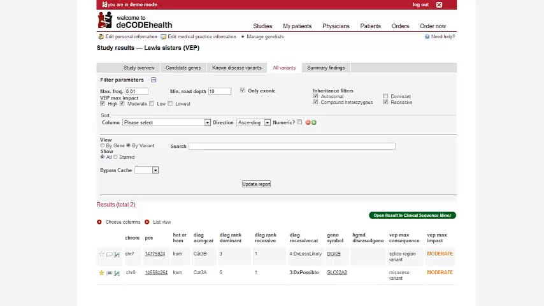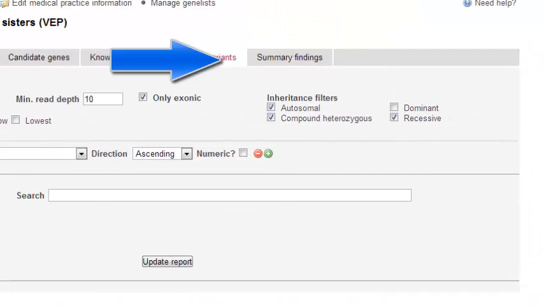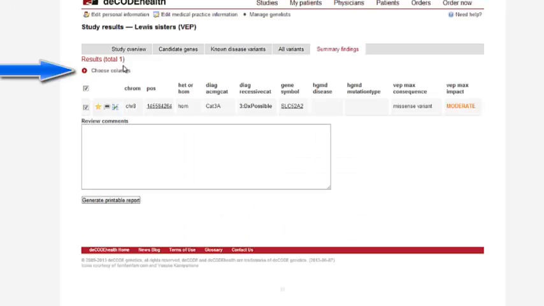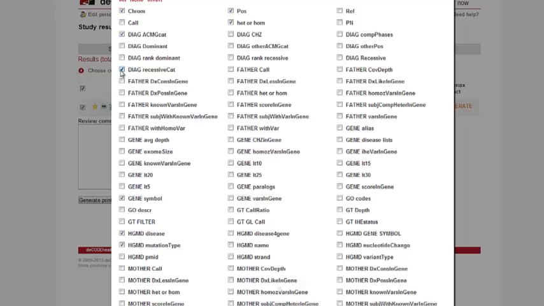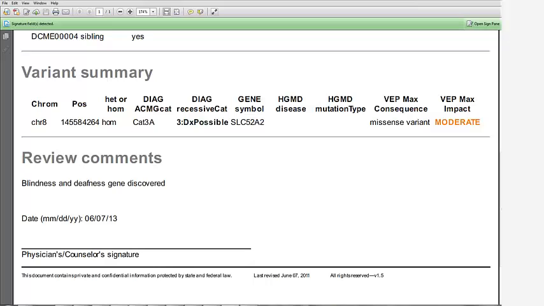And now we wish to create a printable report. Because I have previously starred this variant, it appears in the summary findings view. I can choose to display any of 105 columns in the report. I can write a review comment in this box. Next, I click Generate Printable Report. This document summarizes the results in a concise manner.